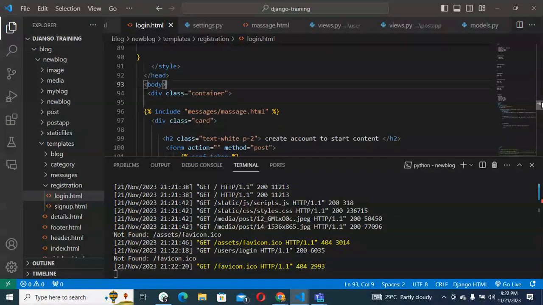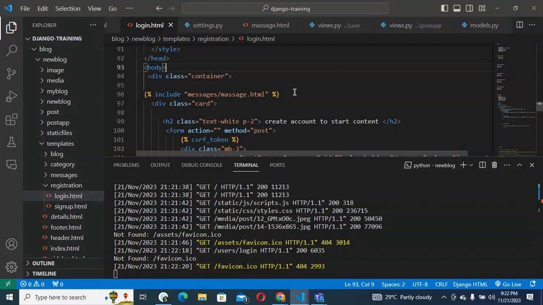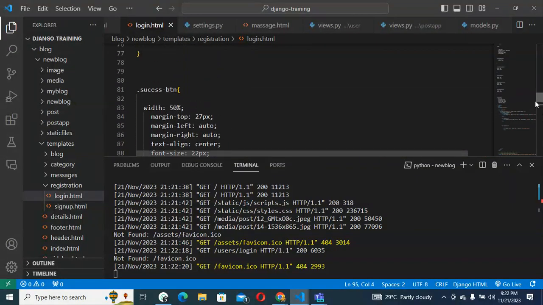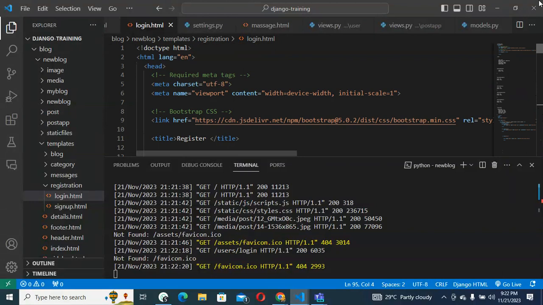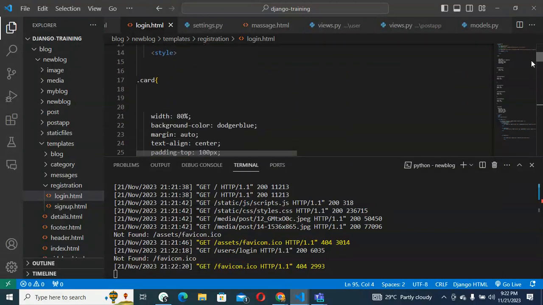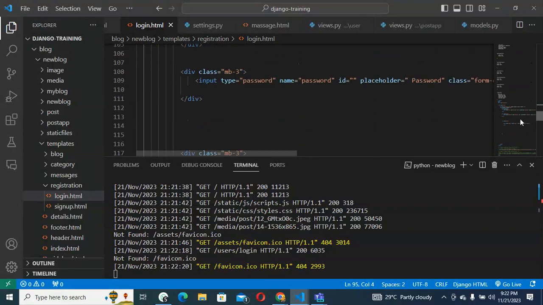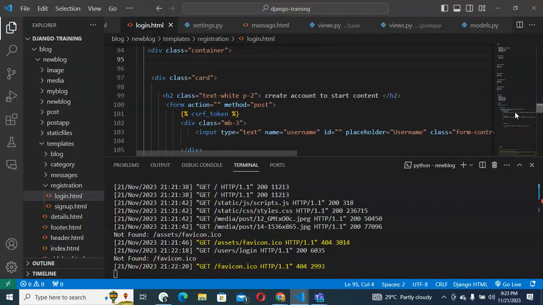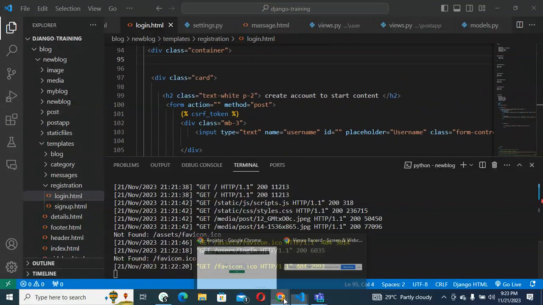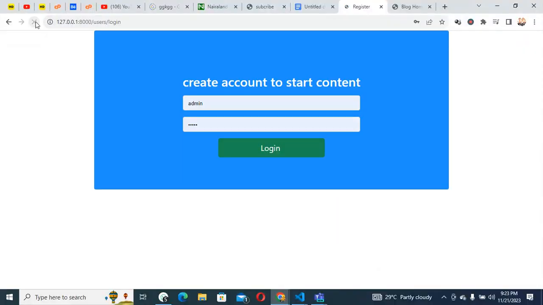So we also will remove this. We also remove this from here. I think we included that somewhere. Okay, that will resolve that issue because we added it on our message. So let's go.